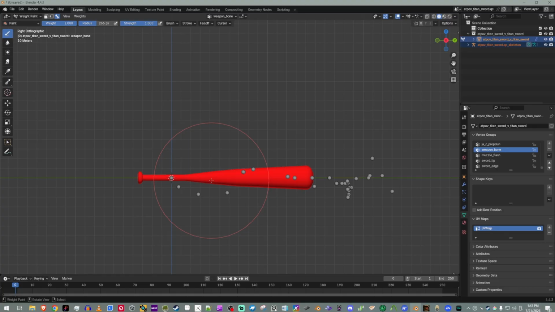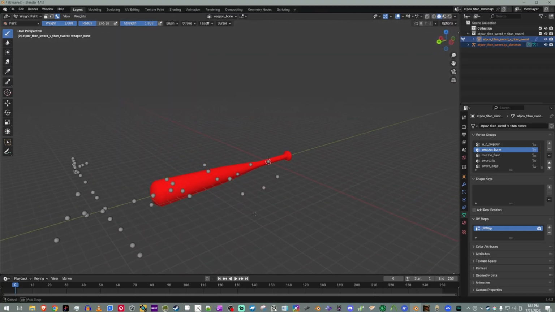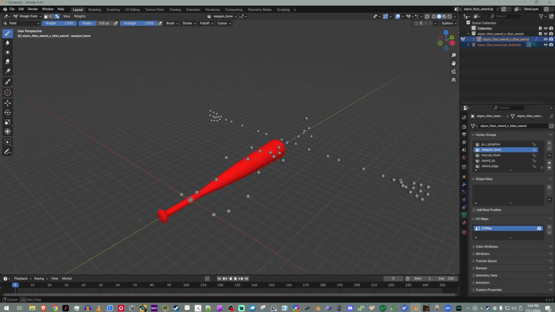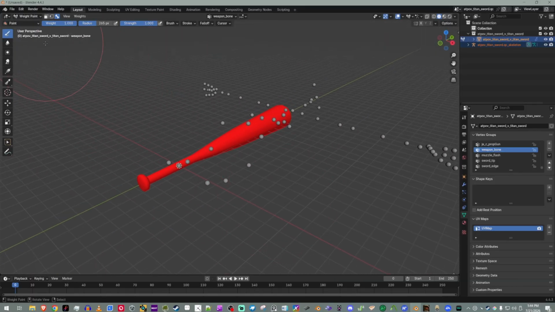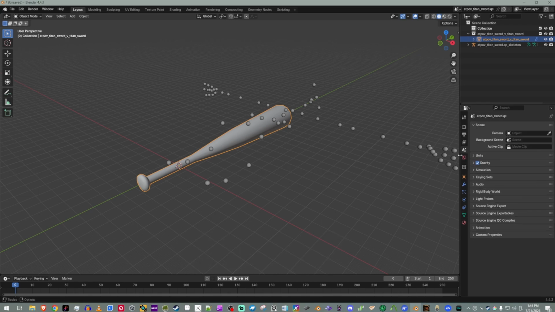Drag our mouse over the whole thing. I'm going to go on the bottom side, do the same thing, and we're just going to double check it's all red, which means we're good. So now we can go out of weight paint mode and select our dude again.